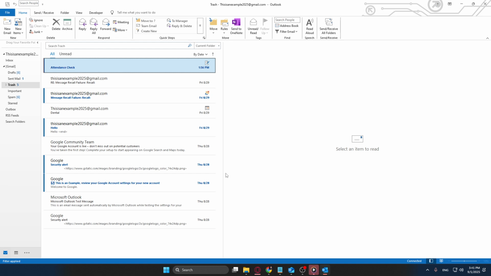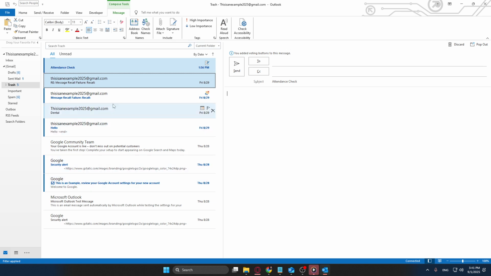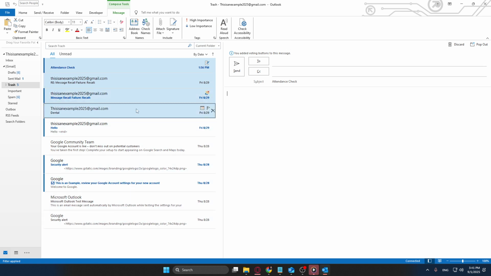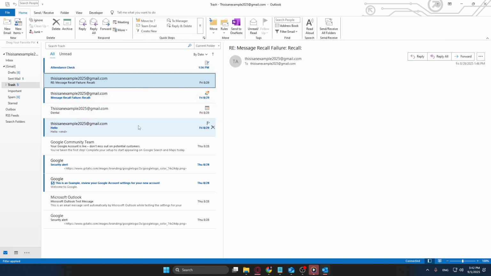To do this, you'll want to use the Shift key. Click on the first email that you want to forward, then hold down the Shift key and proceed to click on the last email in your selection. This action will highlight and select all the emails in between those two clicks. At this point, your emails should be highlighted, indicating that they're selected and ready for the next step.